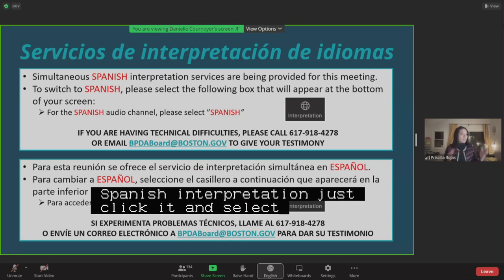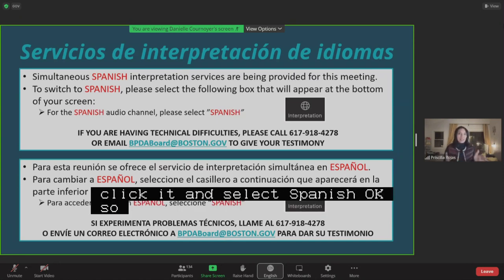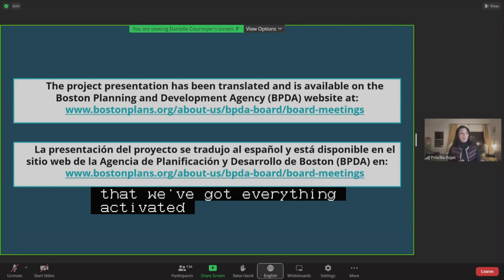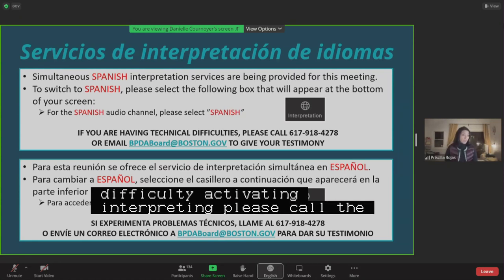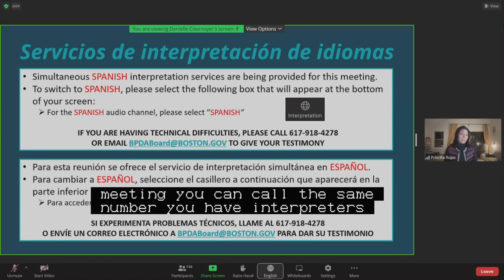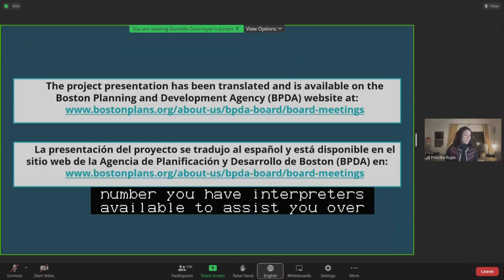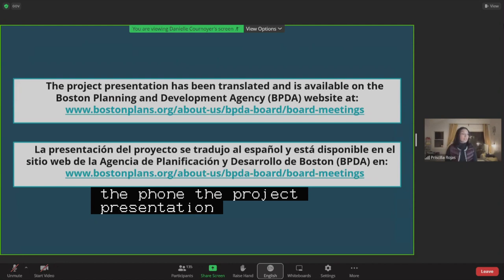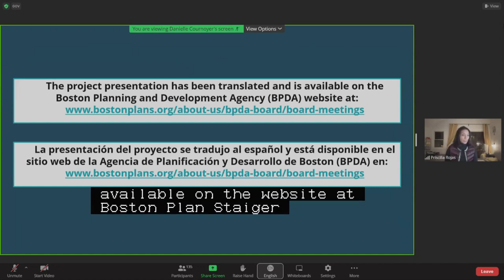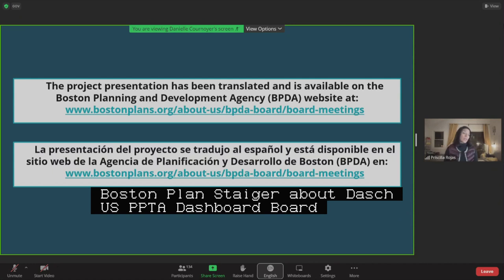Okay, so I'm going to start reading the next section, to test that we've got everything activated. If you are having any difficulty activating the interpretation, please call the phone number on the screen. If you have any difficulties with the translation later in the meeting, you can call the same number. We have interpreters available to assist you over the phone. The project presentation has been translated into Spanish and is available on the BPDA website at bostonplans.org/about-us/bpda-board/board-meetings. Please take note of the website address on the screen to view the translated project presentation.